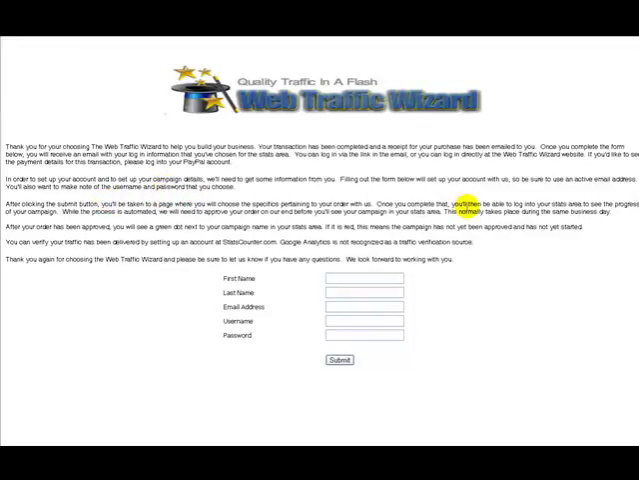So this gives the client some information as to what's going to take place, what they need to do going forward, and as you can see, there's a form here that they need to fill out. Now, what they'll do here on this form is they'll obviously enter in their first and last name, email address. They'll also choose a username and password.